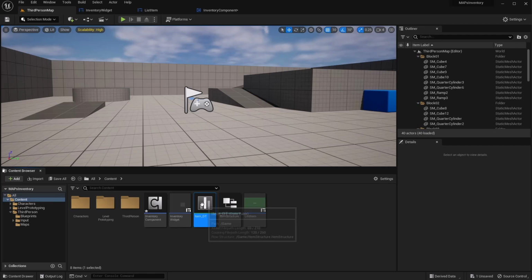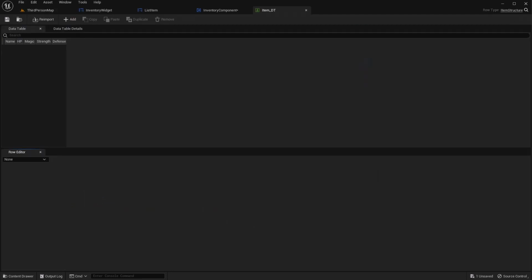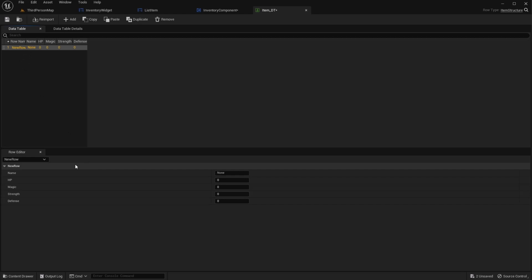Then let's open that up. And inside of this, I'm going to create a few items. This uses the item structure that we set up. So it's an easy way to add a list of items that you can access or populate later in your game without having to do each one by hand.